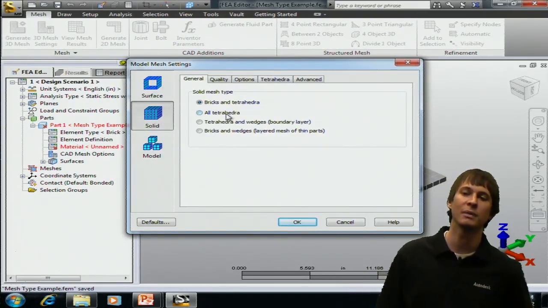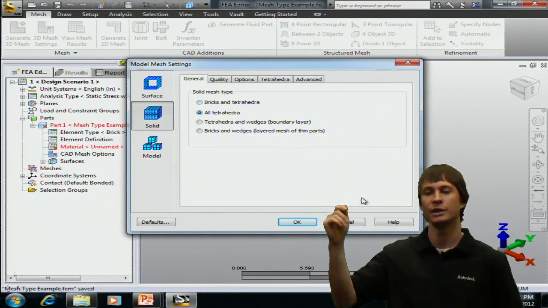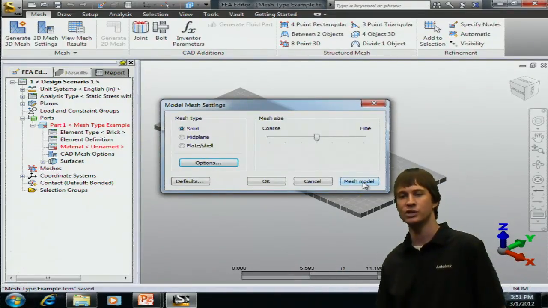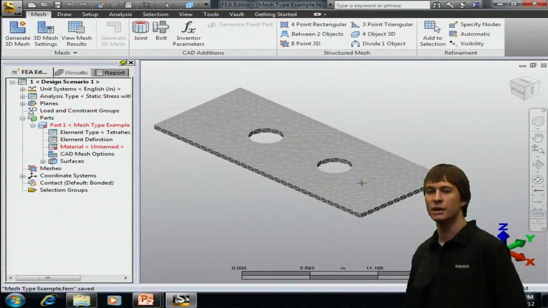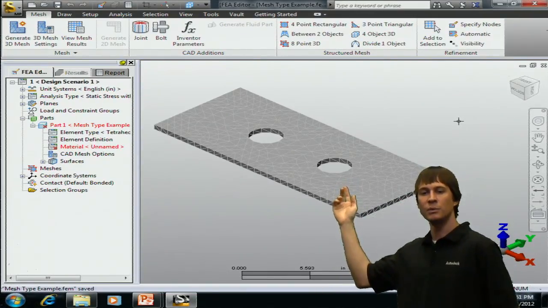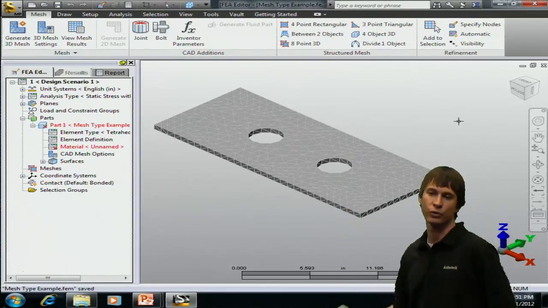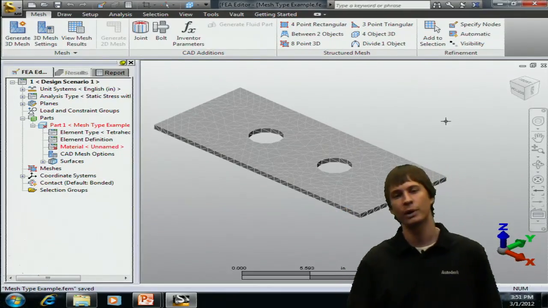So if we go back into the mesh dialog, we can choose all tetrahedra, click OK, and remesh the model. Again, when we do this, we get our successful mesh. It looks alright. You can see there's more elements in it, but not necessarily more through the thickness of this thin part. So what are we going to do?